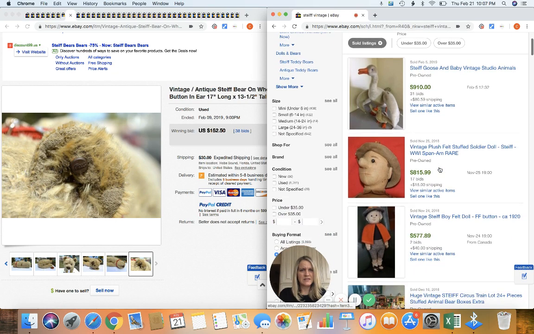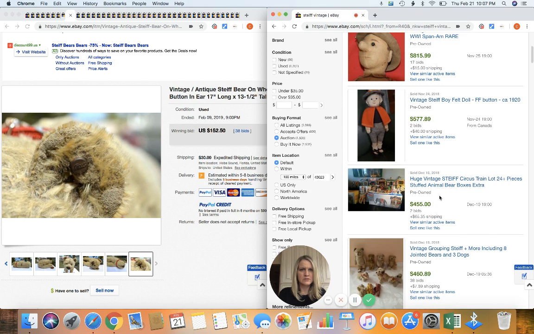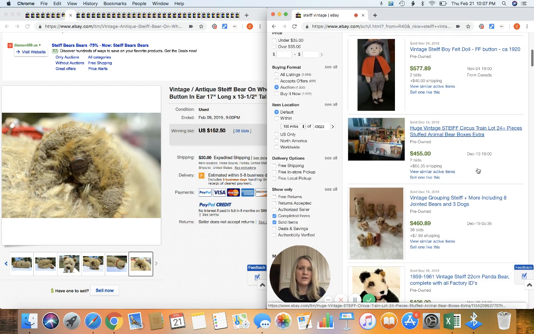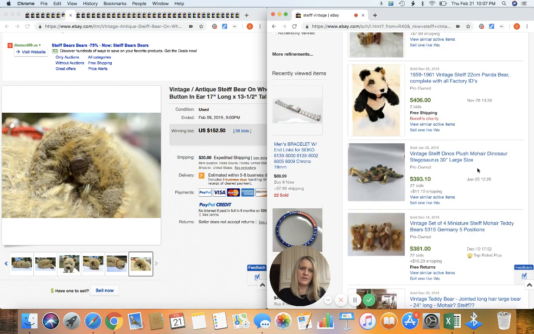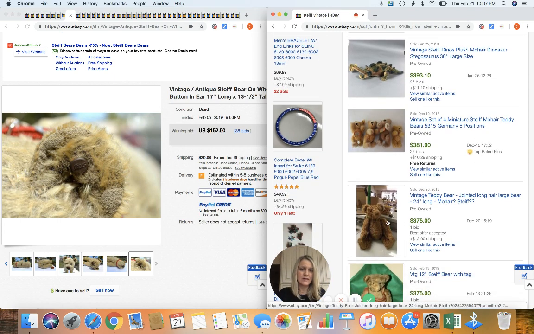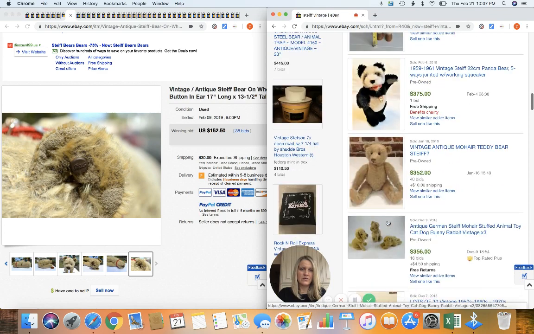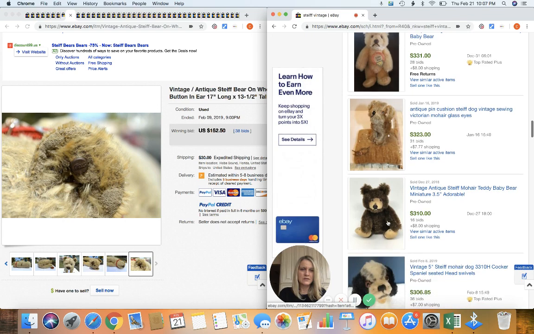Soldier doll. Never seen that. So yeah, I guess I always assumed they were animals. I didn't know they made little boys and people, soldiers and stuff like that. Oh, this is cool. A circus train. Wow. Super cool. When I think of Steiff, I think of bears like this right here. So very, very cool. So definitely be on the lookout for those.